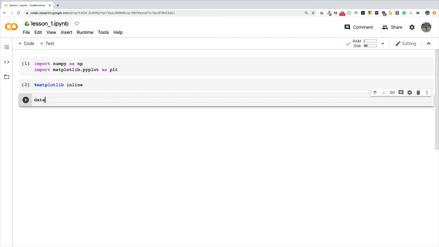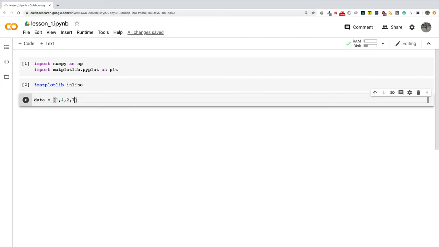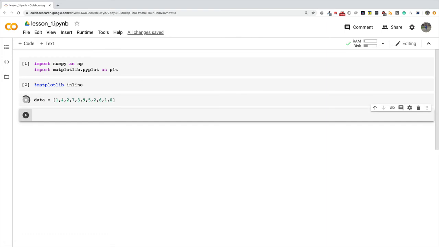Okay, so I'm going to create data, and I'll put in, let's say, 1 4 2 7 3 9 5 2 6 1 0. So basically I'm just using these numbers arbitrarily. Okay, now I have created a regular Python list. This is not even a NumPy array, it's just a regular Python list.